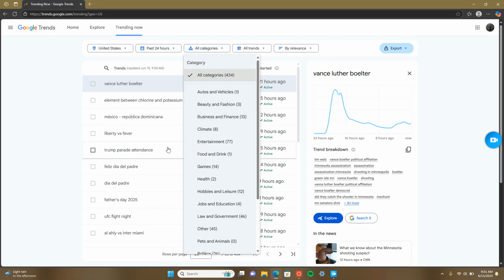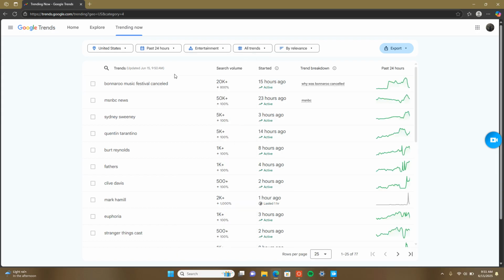So if you wanted to avoid more news topics like that, and maybe you want to know about entertainment, there we go. The Bonnaroo Music Festival was canceled. So you could find out things that way.